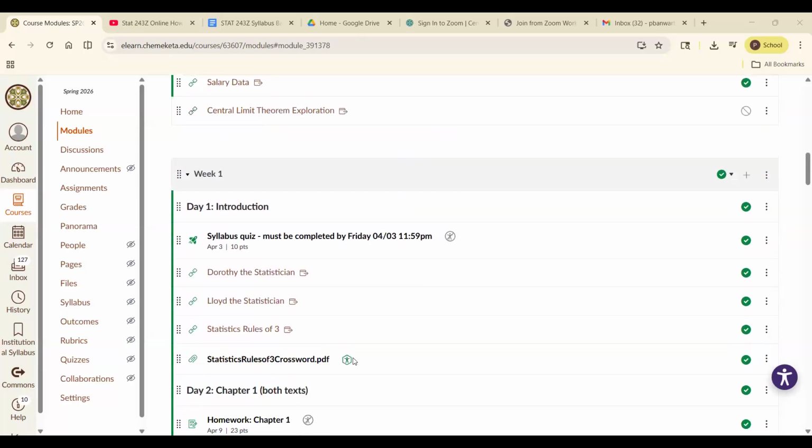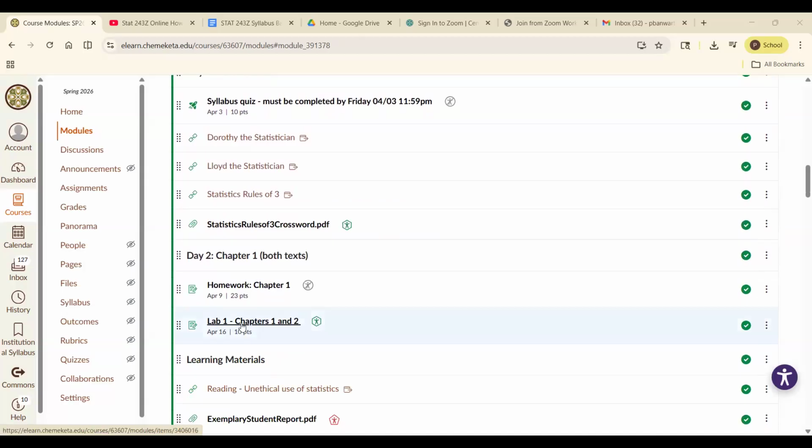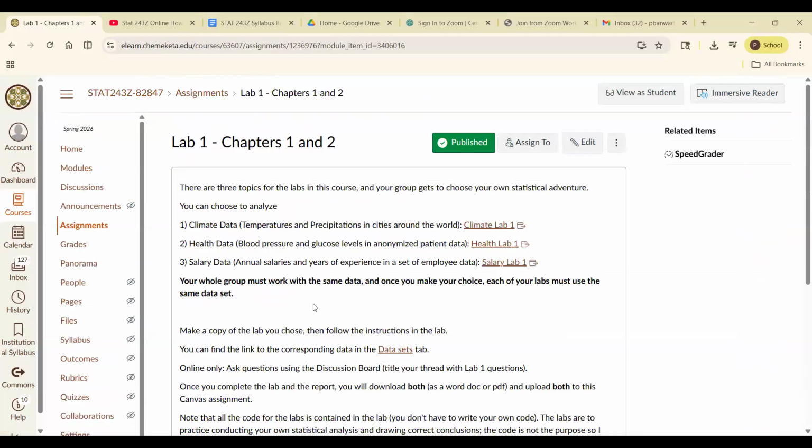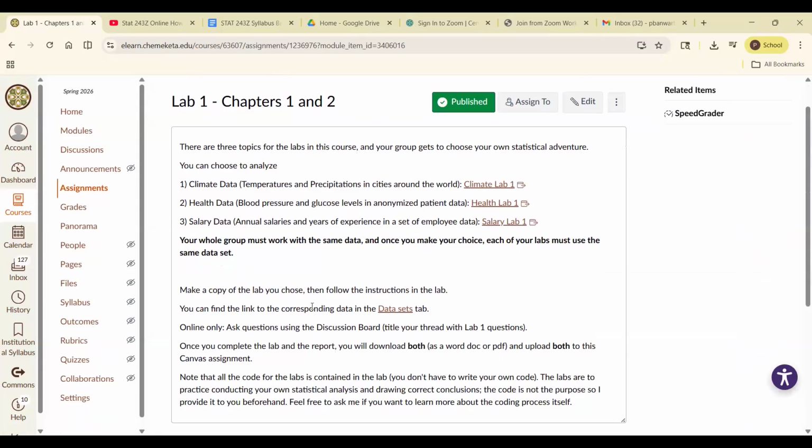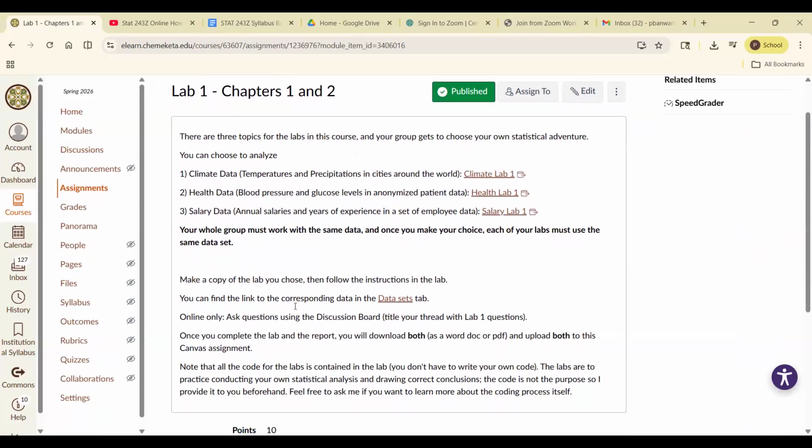So the best way to get started is just to click on the assignment Lab 1. When I wrote this assignment, I decided to give students three choices on which data they want to analyze. So if you're interested in geosciences, physical sciences, etc., you might want to analyze climate data. If you're interested in health sciences, you might want to analyze health data. And if you're interested in finance or economics or business, you might want to analyze salary data. Once you pick your data set, you're going to be using it all term.